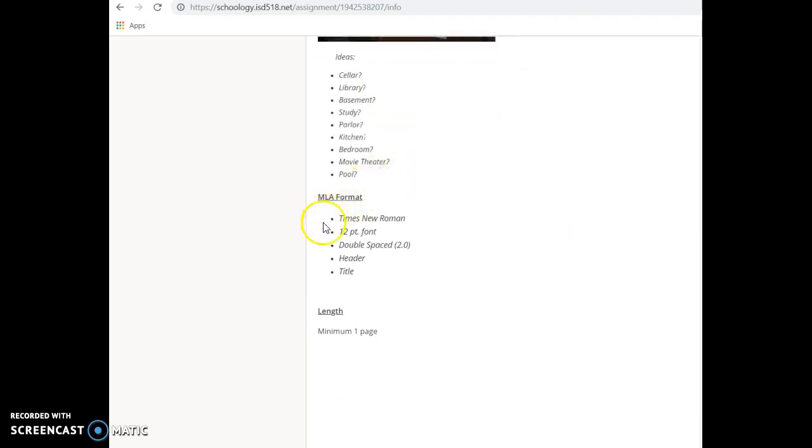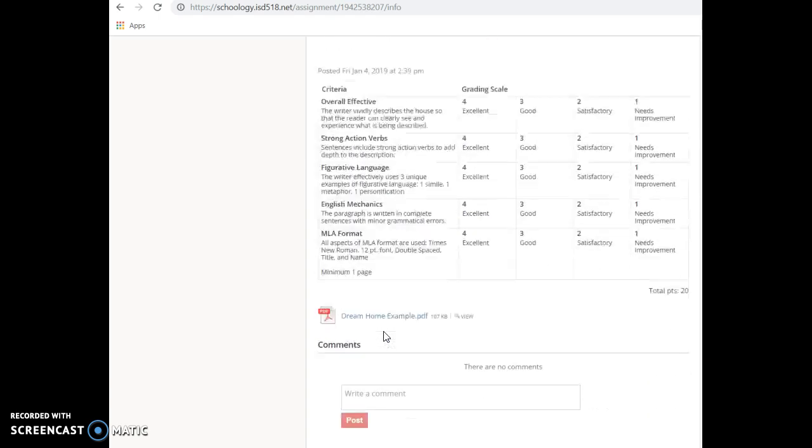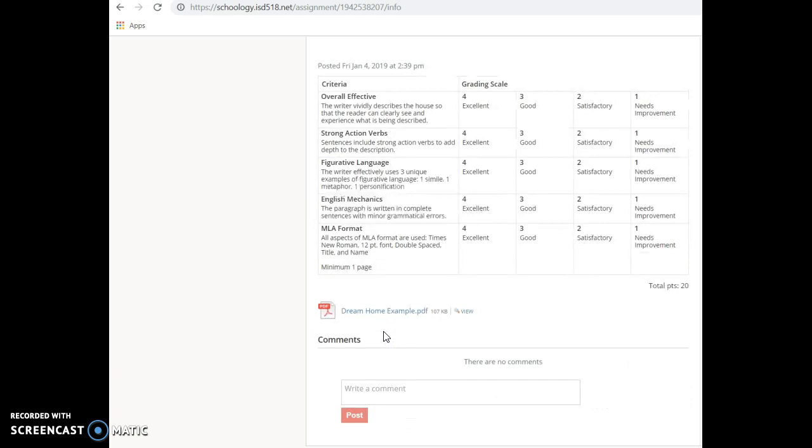Because this is a formal essay, you will need to make sure that it's typed in MLA format, and I'm looking to have it be about 1 page minimum. So when it all comes down to it, I want to see 1 page written. And that page does include your header and your title and your double spacing as well. The grade for this assignment, since it's a little bit smaller, is 20 points.